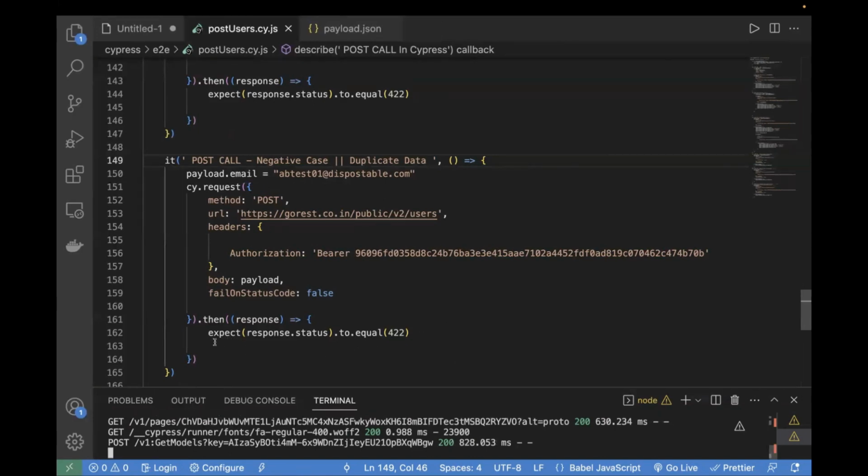So we are trying to automate the same scenario over here where we are passing the duplicate email address and then we are expecting it to be 422. Why? How are we passing the duplicate data? Because I have hard coded it. That means every time it will hit the API with the same email address. This is an already used email address.